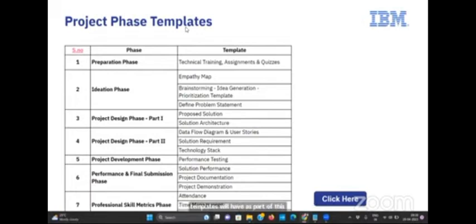Okay, so how do you fill these 3 templates? I'll show that even. We'll first focus on what phases we have and what templates are there. Then I'll take you all through each template. I'll just give you a brief on each template, how to fill it out, and then we'll proceed ahead. Then in today's session, we'll talk about this project design phase 1.